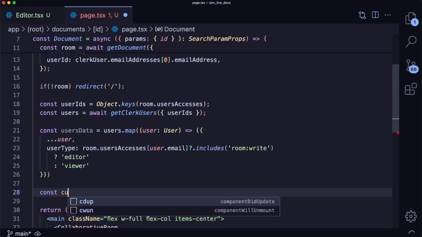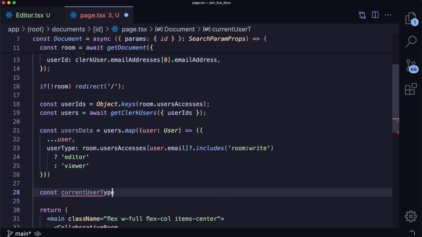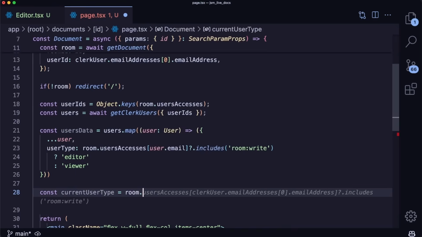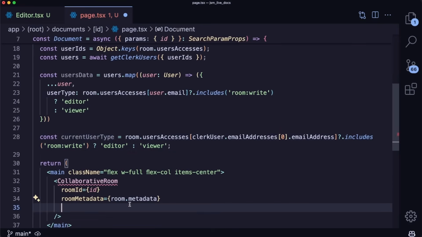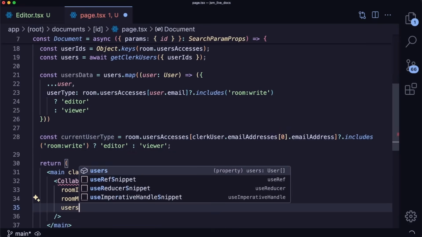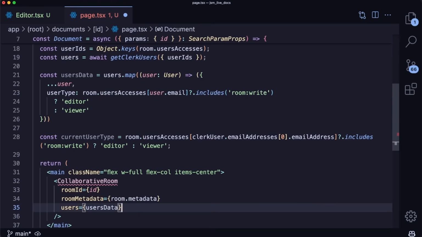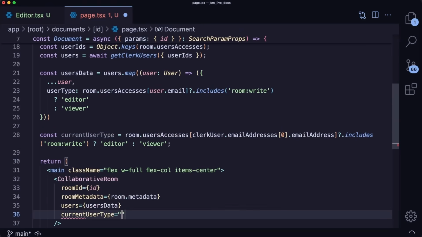So we can say const currentUserType is equal to room.users accesses the specific clerk user dot emailAddresses[0].emailAddress, question mark dot includes room right, and if that is the case, we can give it the editor, else we can give it the viewer. Now that we have those properties, we can pass them into a collaborative room by saying users is equal to usersData, and the currentUserType will be equal to currentUserType.